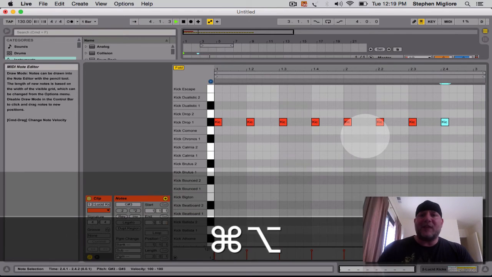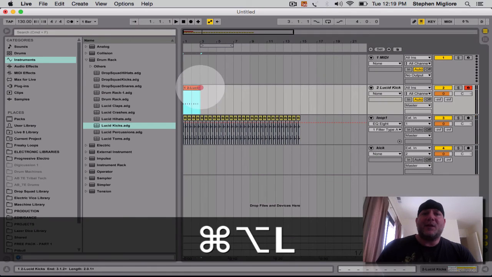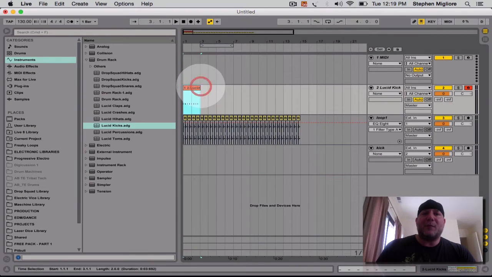Command Option, close that. Now go here, and we're going to make sure that this loop that we just made is an even length. As we are clicking the ends of it, you'll see this little bracket come up, and you're going to move this until the indicator at the bottom left of your screen shows an even amount of bars. Down here, as you're highlighting, you will see it says Lucid Kick. For me, it would say end 311, length 200. That's exactly 2 bars.